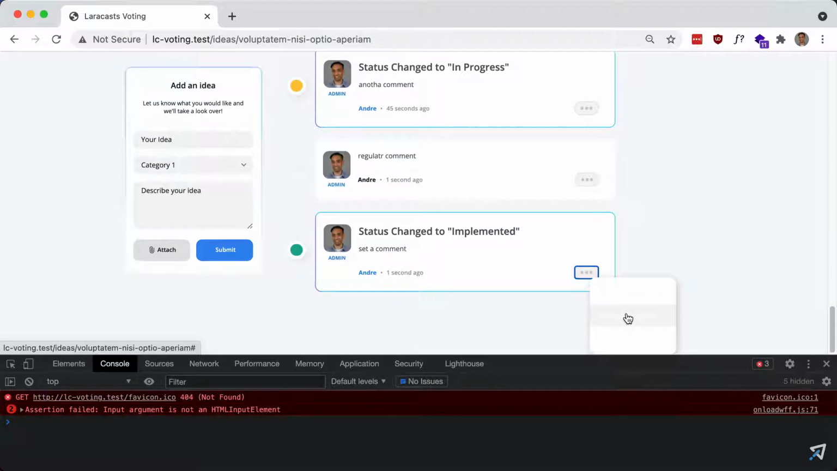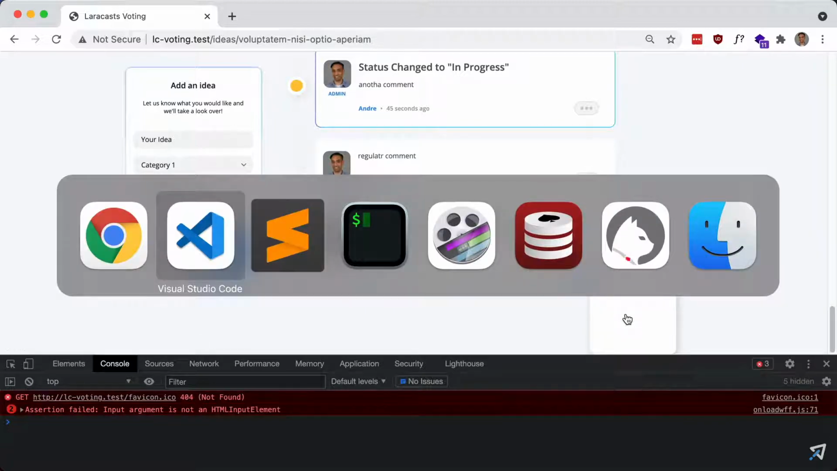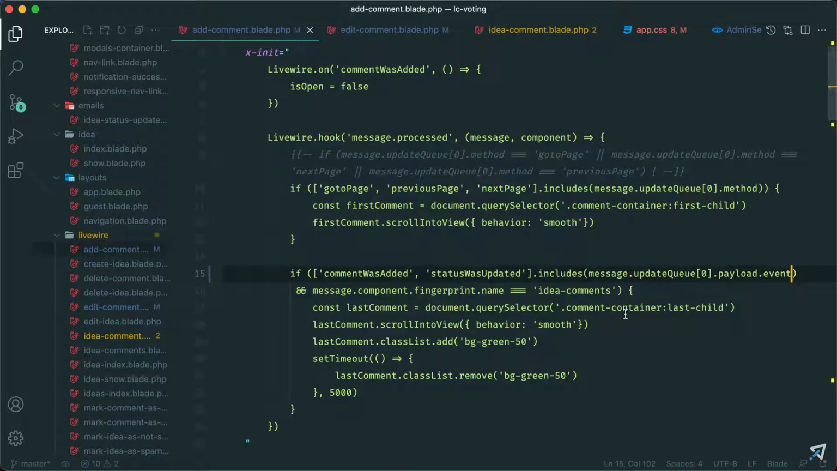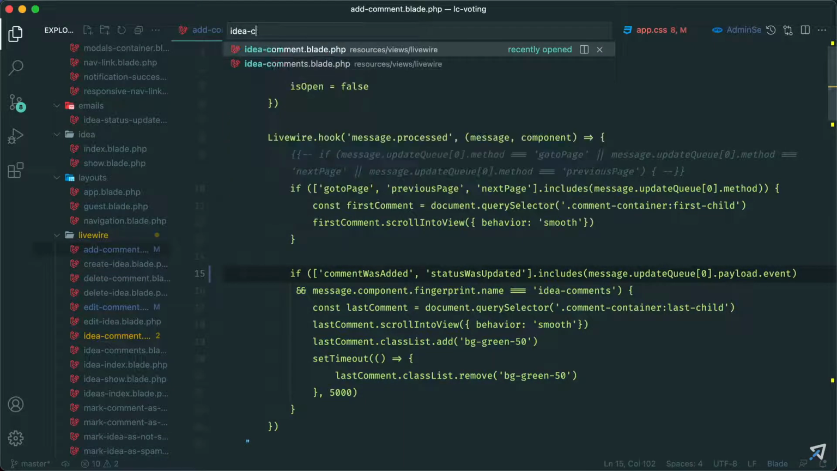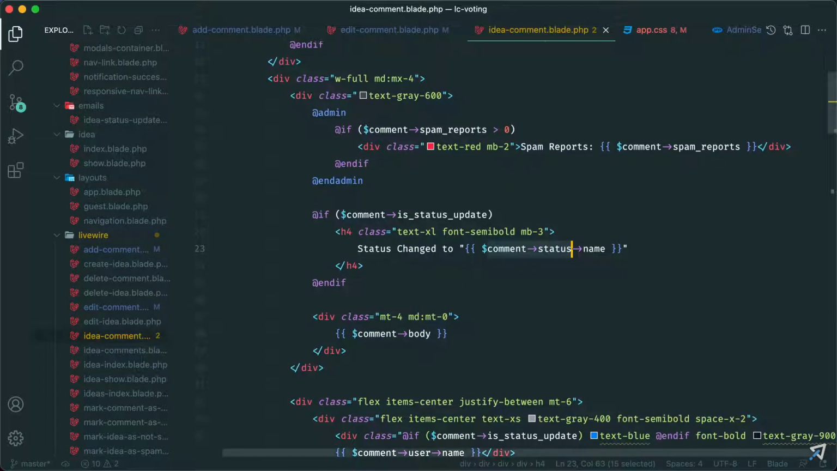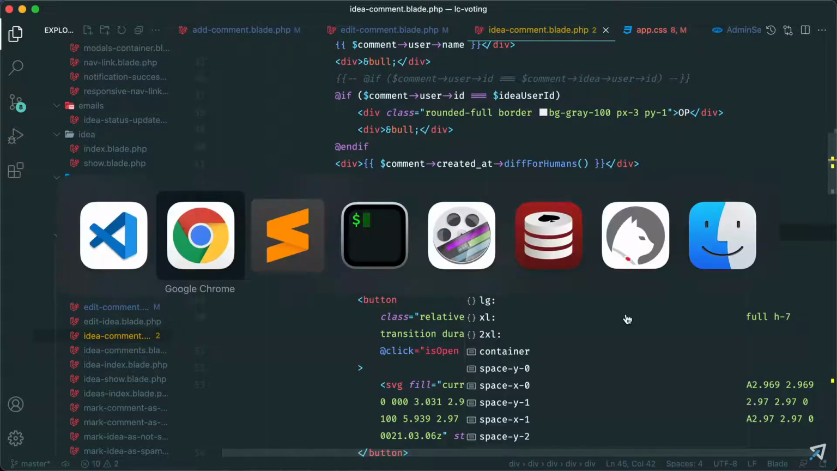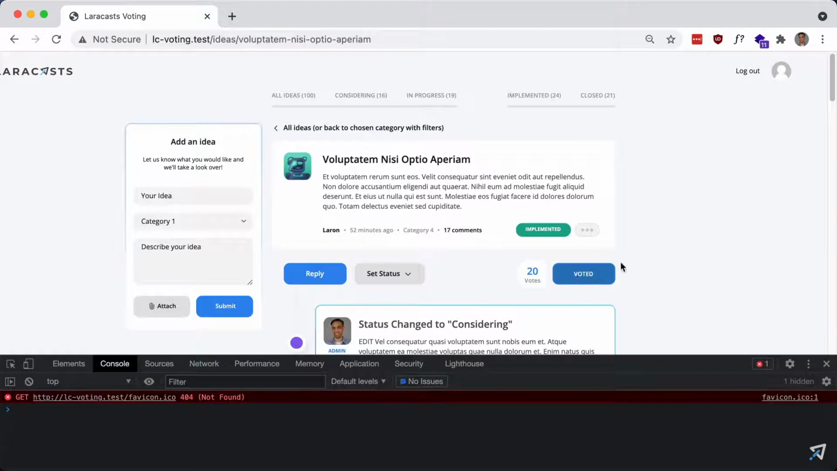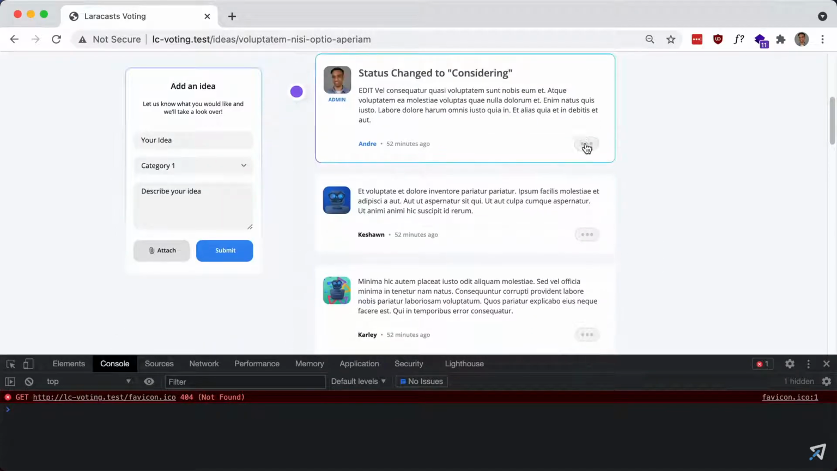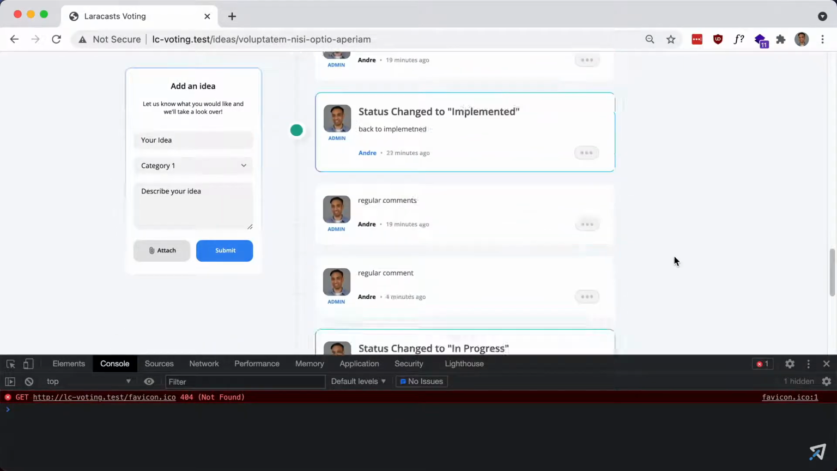Okay, so looks like there's an issue here as well. The menu does show, but it's showing in white for some reason. So let's just force it to a gray color. So that should be an idea comment. So where's this menu here? X data. So yeah, let's just force this to text gray 900. Okay. Does it show now? For these types, it does. Cool.